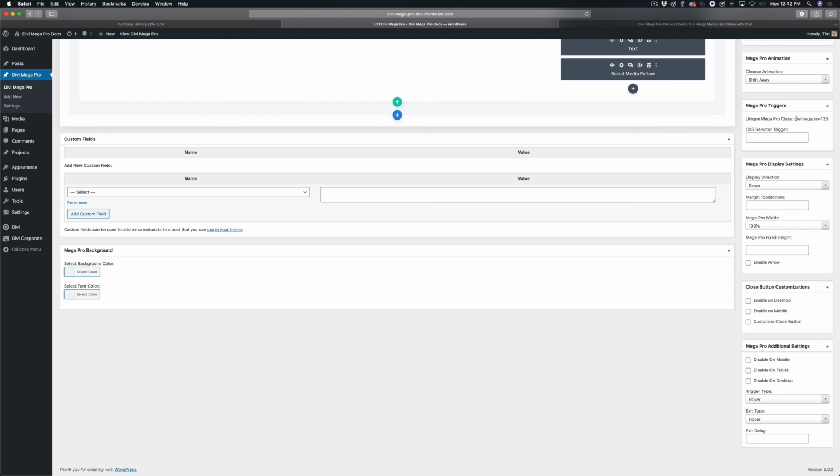So the Mega Pro triggers, this is what we copied to add to the menus under Appearance. And then CSS Selector Trigger, this is an advanced feature, and in most cases you won't need this. But basically, say there is something that you want to trigger your mega menu from. Maybe you have a plugin that is adding some fancy menu or some other element where there's no option to add a class, right? We add this class here to trigger the mega menu or the mega tooltip. But if there's no CSS class field, then what you can do is add the CSS string of that option into here in order to trigger it.